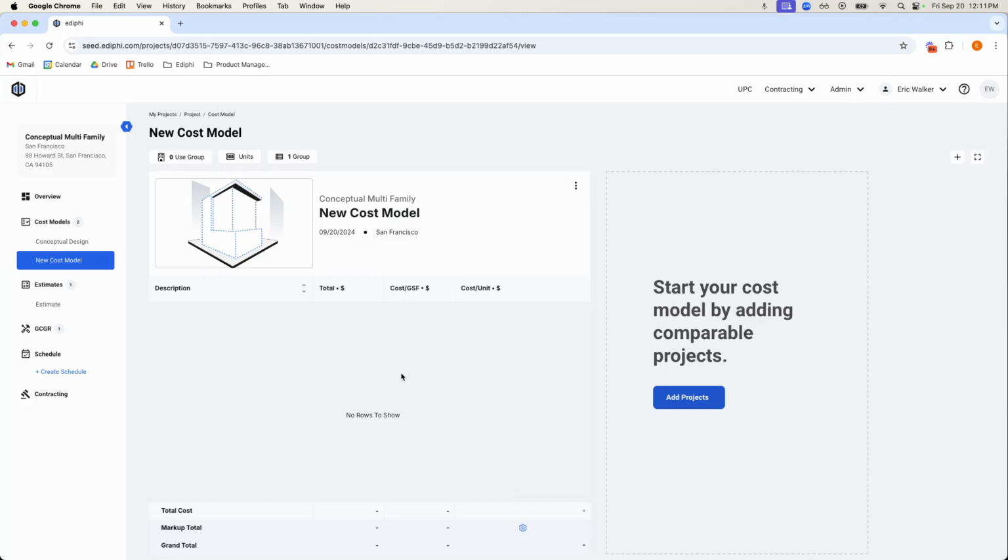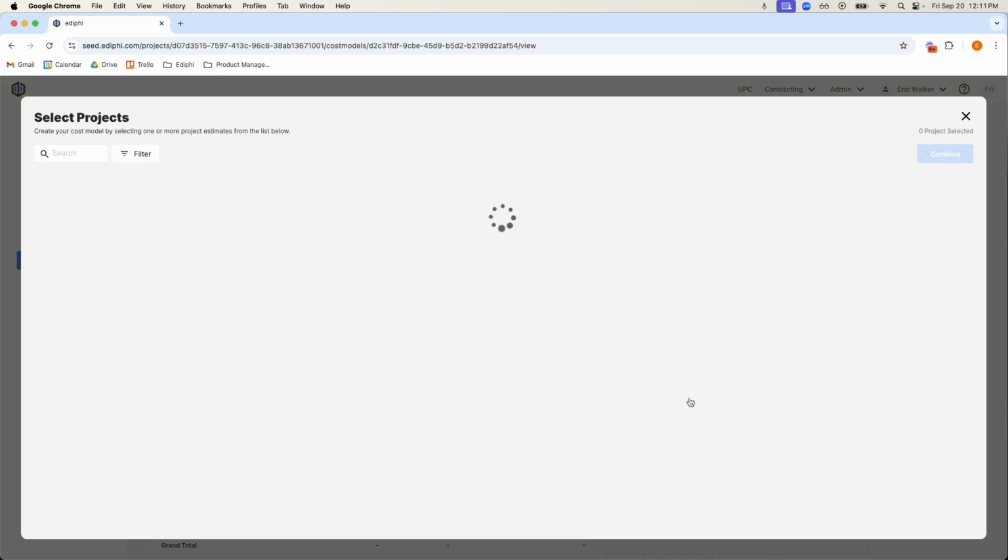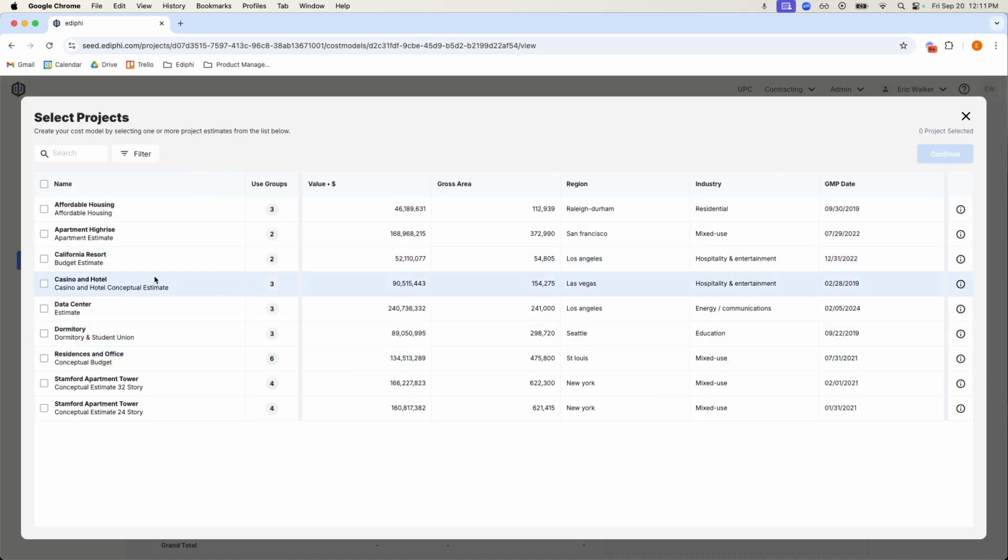So now we have to select projects of like kind, right? So we give you a prompt here to start cost modeling and adding projects. So if you click add projects, this is now your selection screen. And in this selection screen, you'll be able to basically view any previously benchmarked projects. So the estimate that I was just on, where I was showing you all the different benchmarking workflows, if I had benchmarked that, that would appear in this list. If I didn't benchmark that, that will not appear in this list.